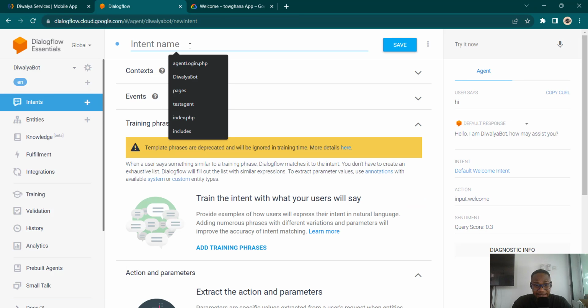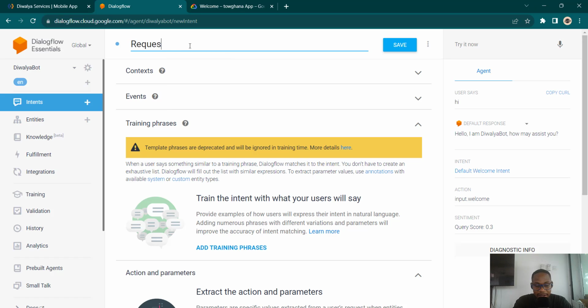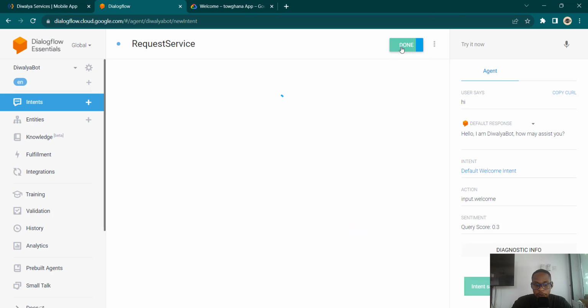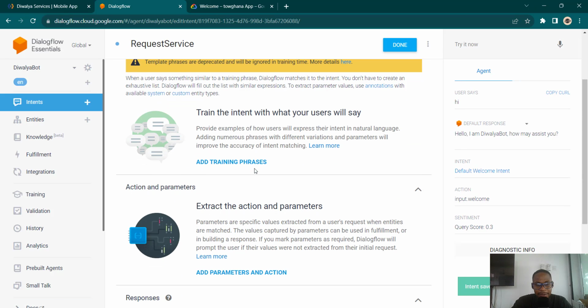Now we need to give this intent a name. So what is the business trying to do? Well, it's a way to connect skilled workers to clients. So clients will be requesting the services of workers. So if we are on the part of the client, their intention will be to do what? Request the services of workers. So here we'll give it a more descriptive name like request service, right? Request service like this. Then click save.